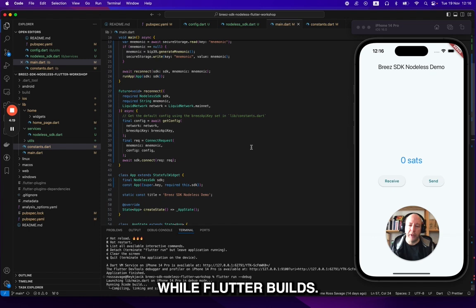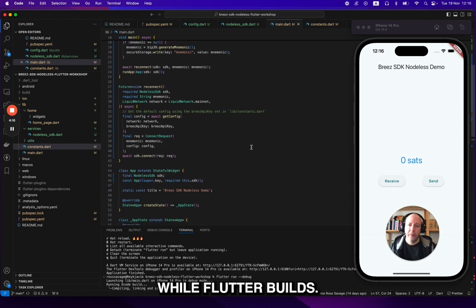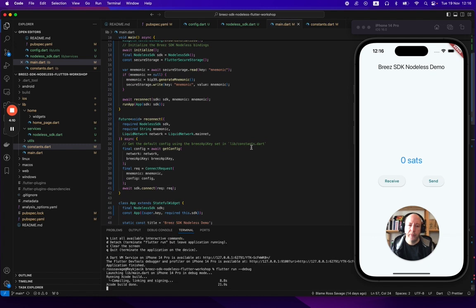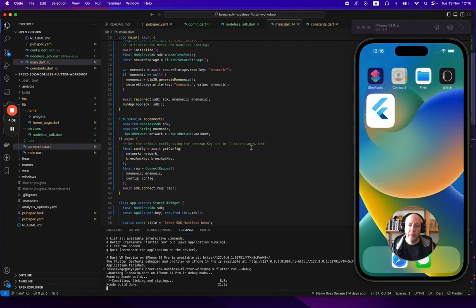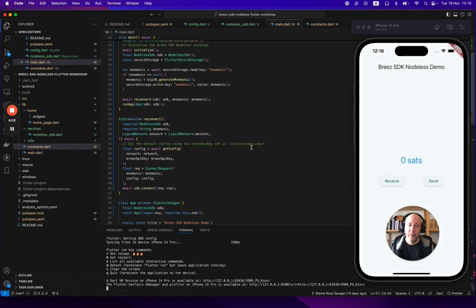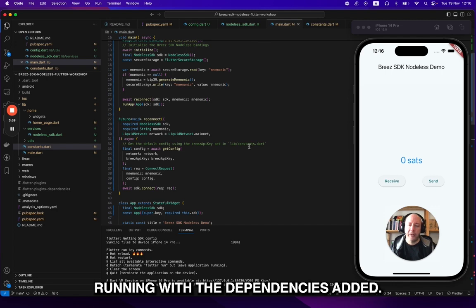Let's wait while Flutter builds. And there we go. Application's running with the dependencies added.